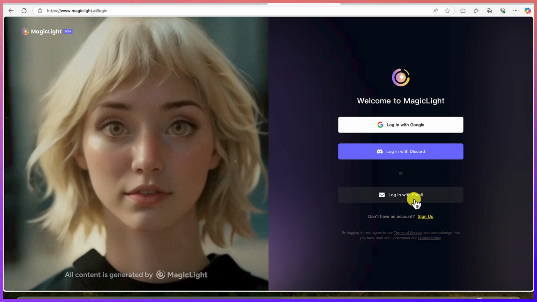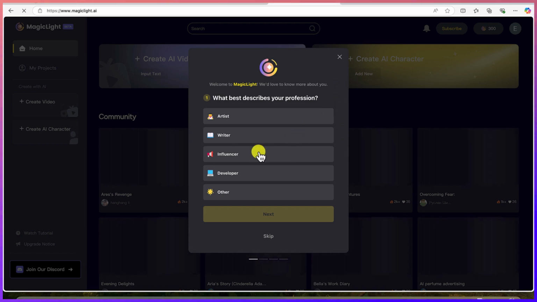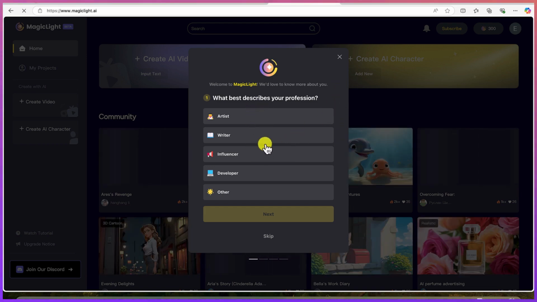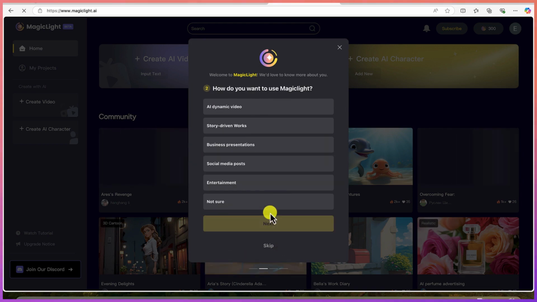If you have, you can log in with your email and password, or you can log in with your Google if you have any, or you can just go ahead and log in with your Discord if you have a Discord account. For this tutorial, I'm going to log in with my Google account, one of my Google accounts. Now, once you log in, you'll be prompted to give what best describes your profession. Let's say I'm an influencer, and okay, you can go ahead and click on next.